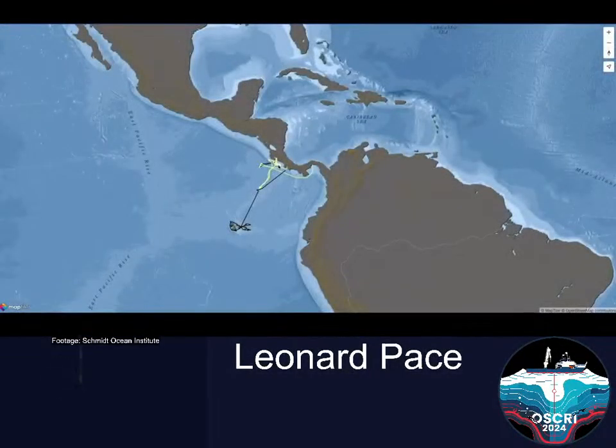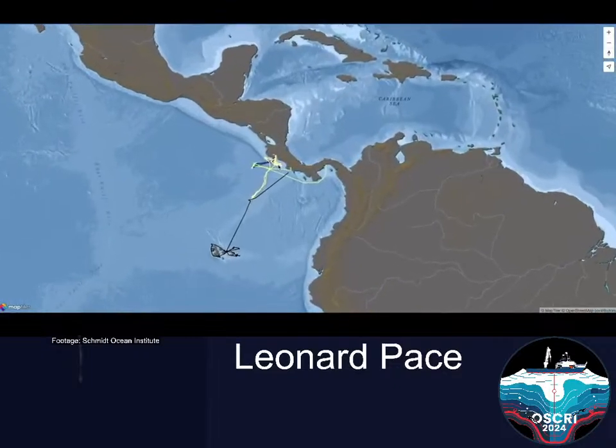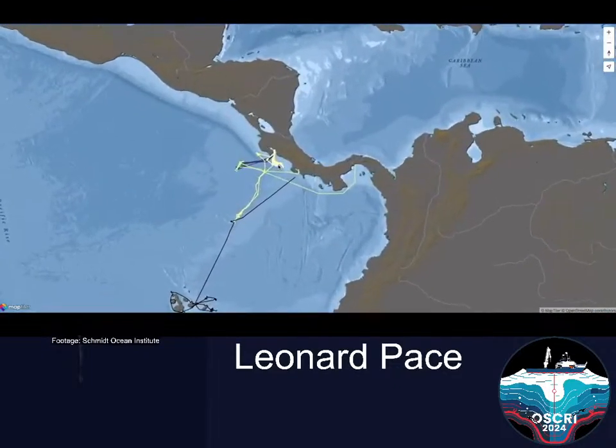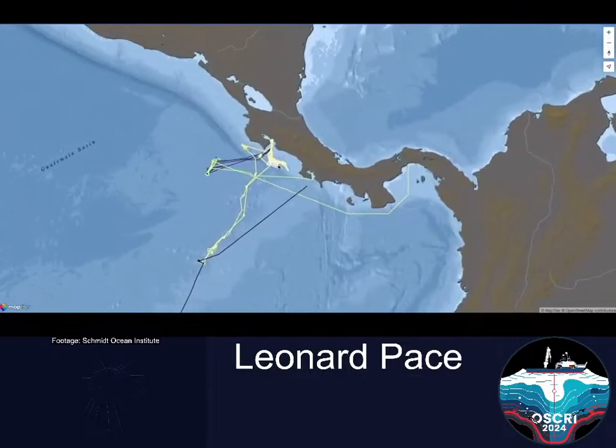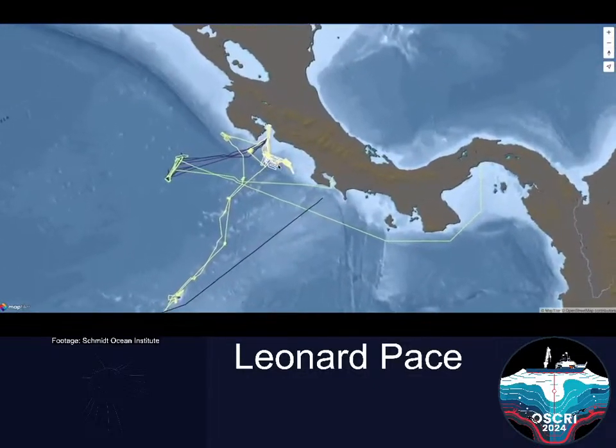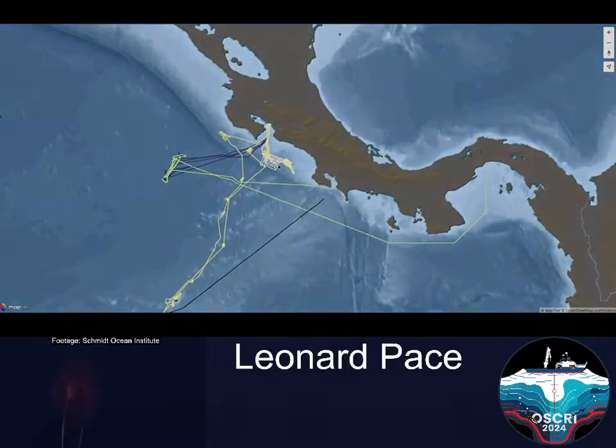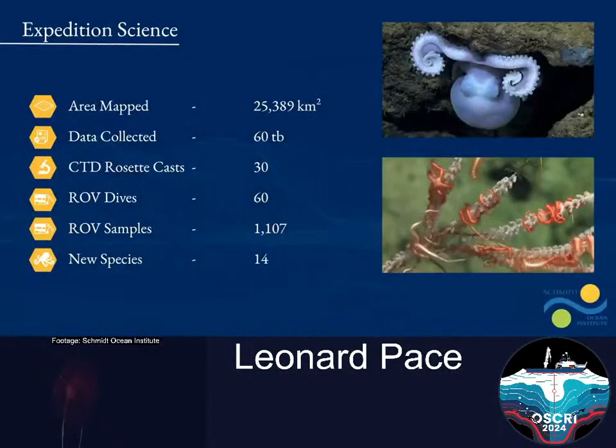Across our multi-year operations in the region, we have welcomed 32 Costa Rican investigators and conducted 70 days of scientific research and technology development. Those projects amassed a wealth of samples and data that are still being used to make discoveries about the waters off Costa Rica. The mapping effort across all of the expeditions resulted in over 25,000 square kilometers of multibeam mapping, which is roughly half the size of Costa Rica.